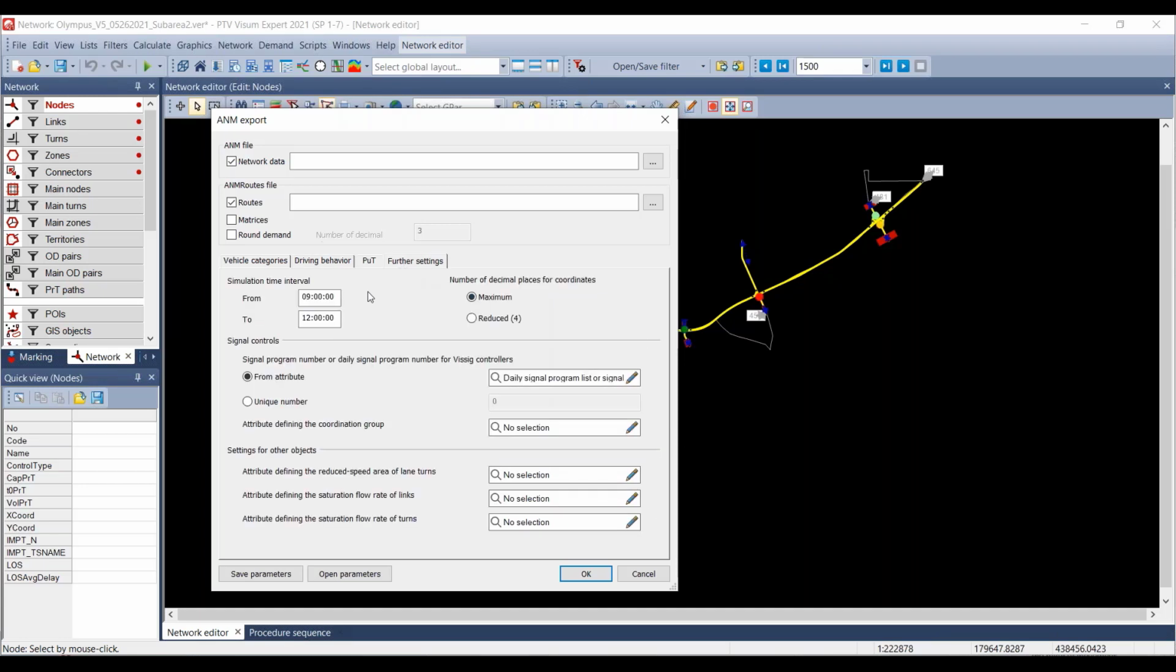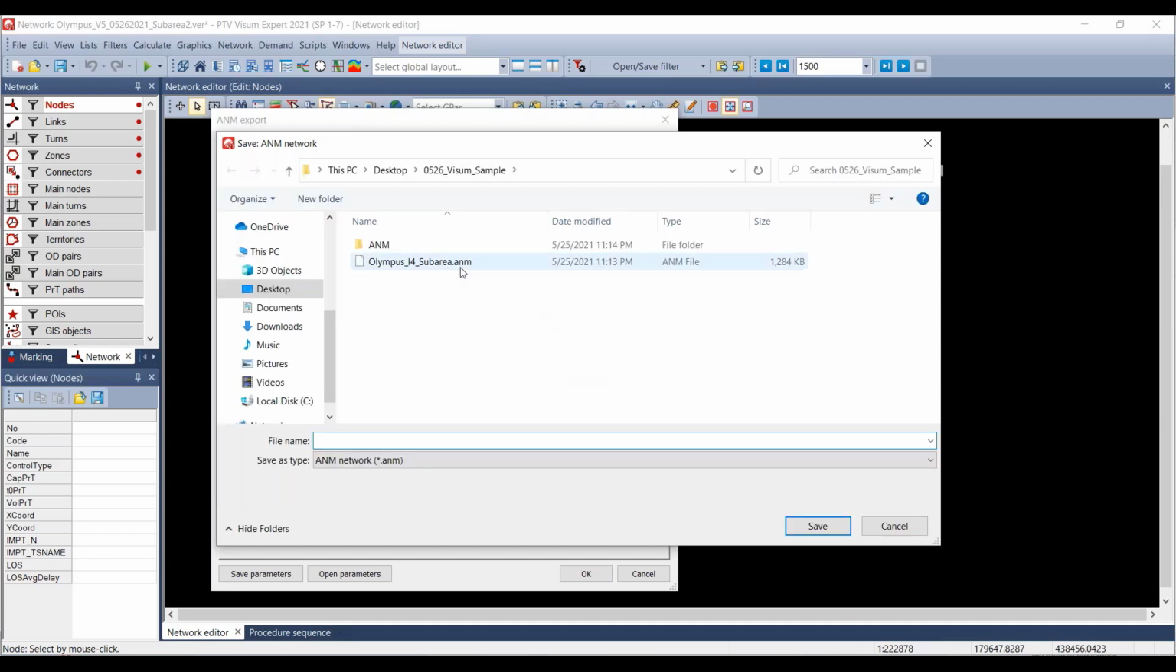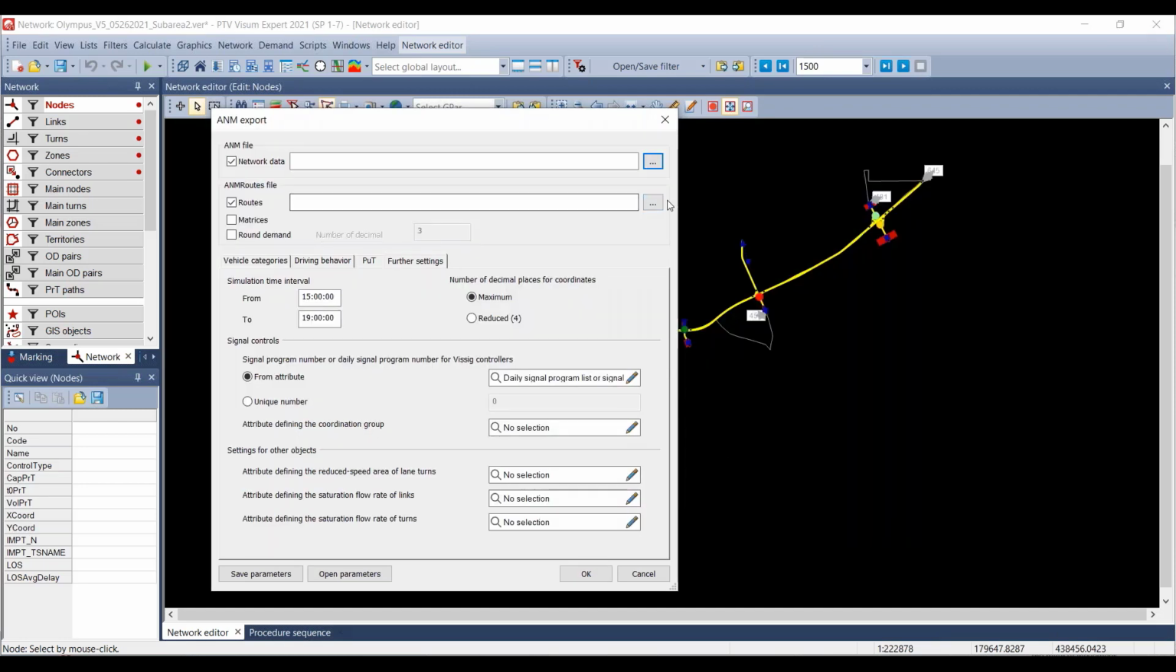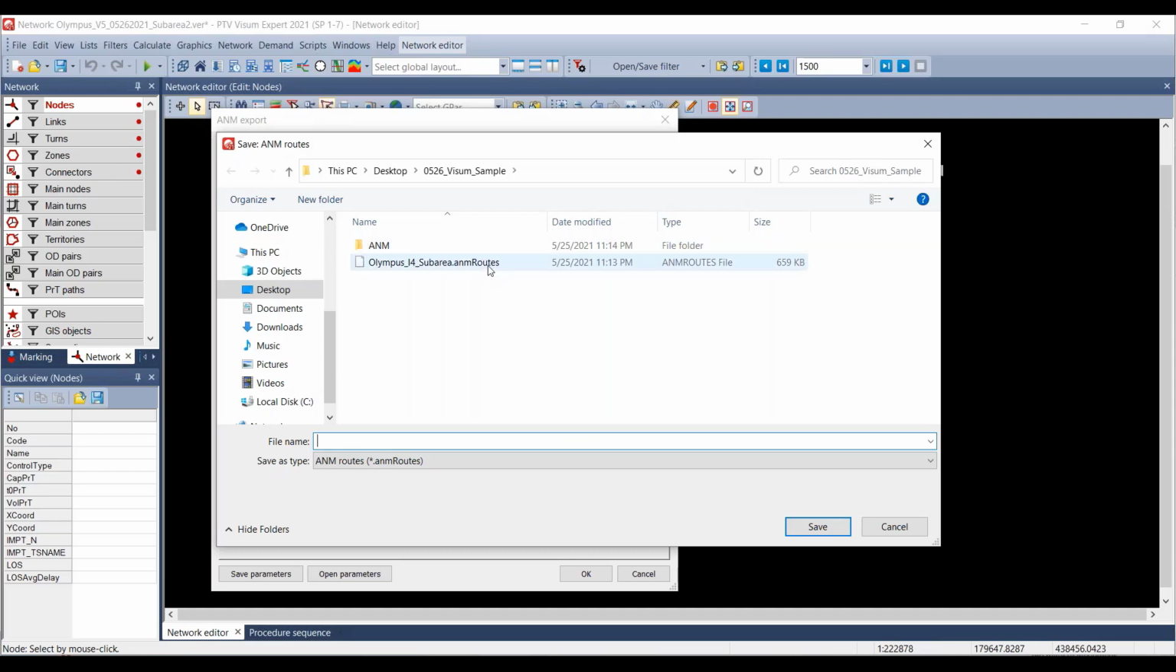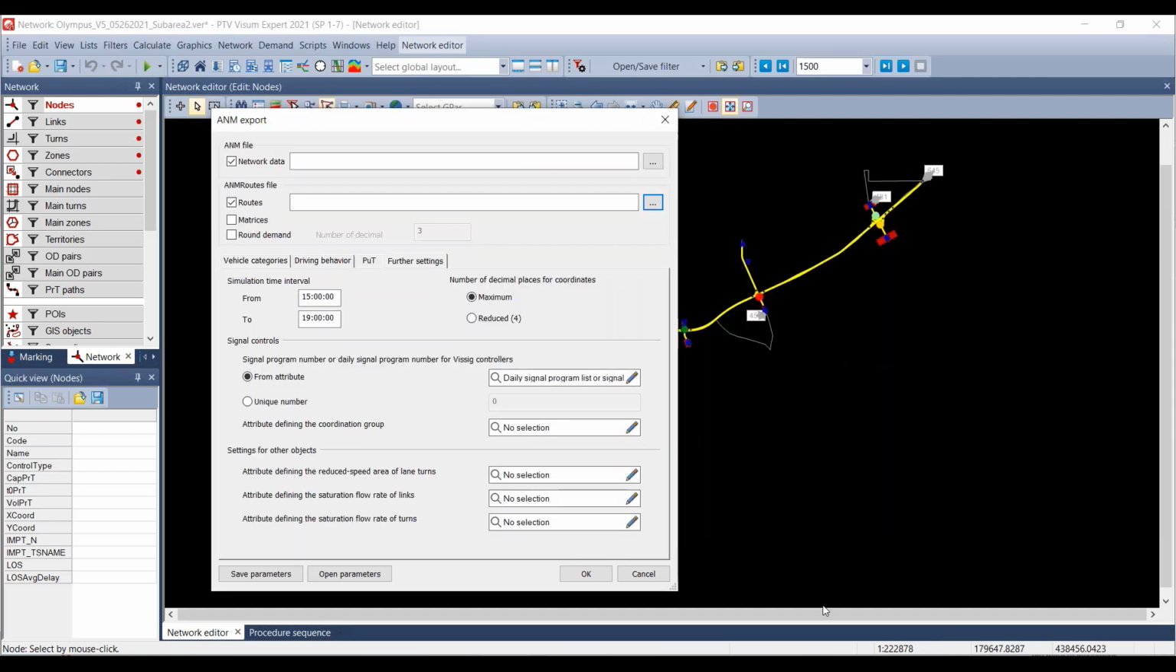So I'm going to go to further settings. In here, you can define simulation intervals. And I know that this starts from 3 to 7. And then you can click OK. Oops, I didn't define this thing. So I can define this to be whatever the file name is supposed to be. And it's going to generate some file called .anm for network data, and .anmRoutes for demand data.